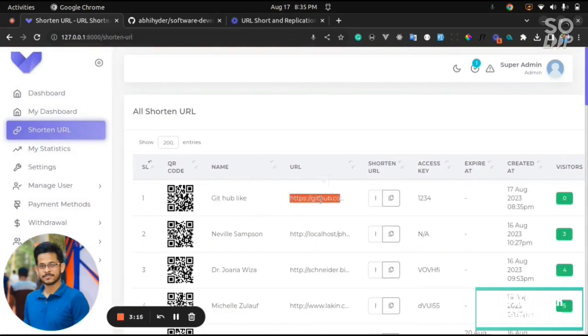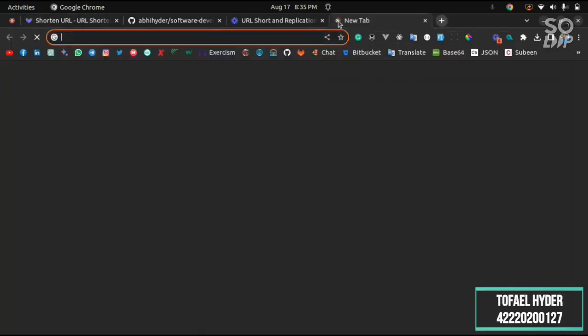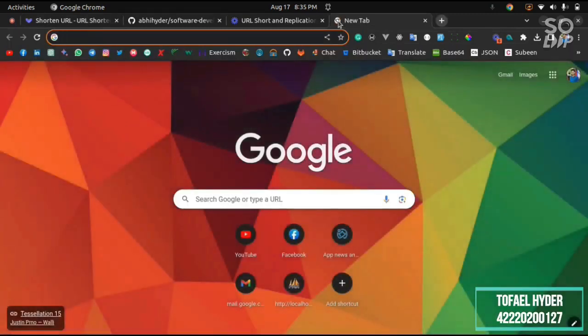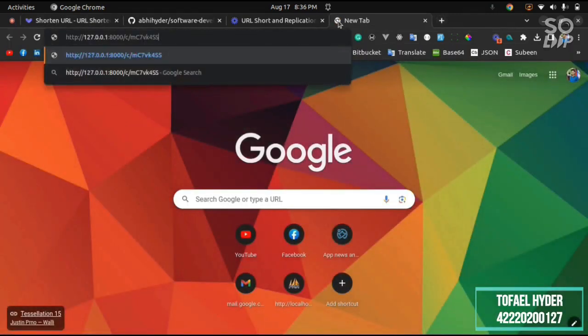So here is our GitHub link name. Here is our original URL. And here is a shortened URL. Let's copy this URL. When I clicked this button, it was already copied to our keyboard. So let's paste it here and visit our shortened URL. Here you can see there is the application domain and then a random string.